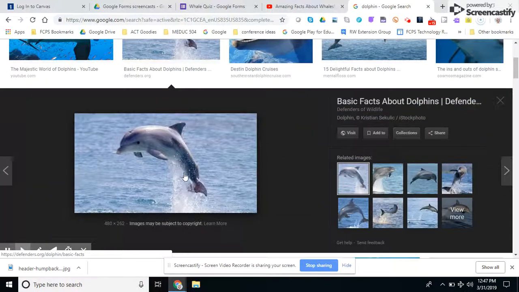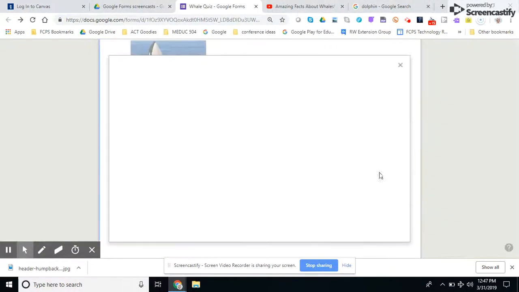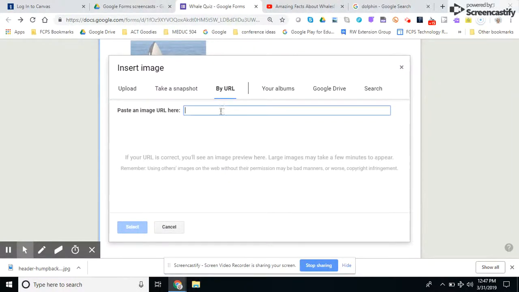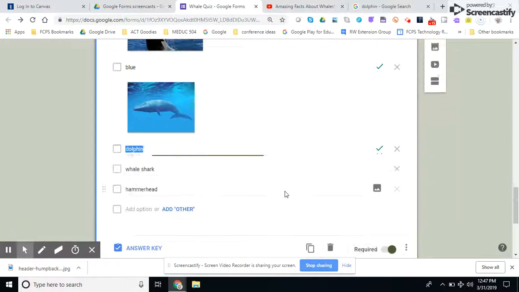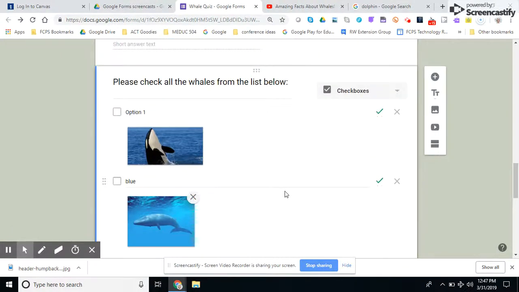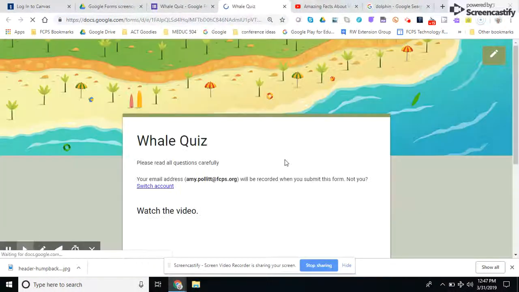So here's a dolphin. Copy image address, come back here, image, by URL, right click, paste, select, and there you go. So this is what it's going to look like. Oh, why did this not take? Orca. Let me go up and preview it. See how this is really coming along.